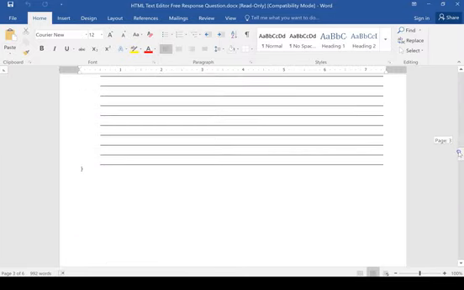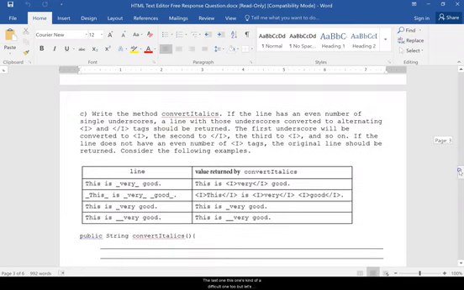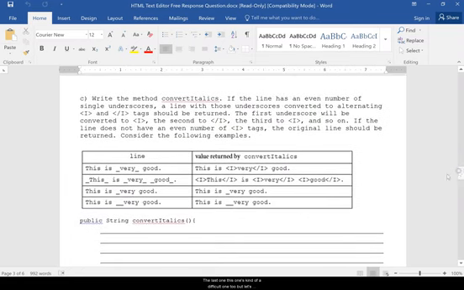And the last one, this one's kind of a difficult one too. But let's look at this. It says write the method convertItalics if the line has an even number of single underscores.